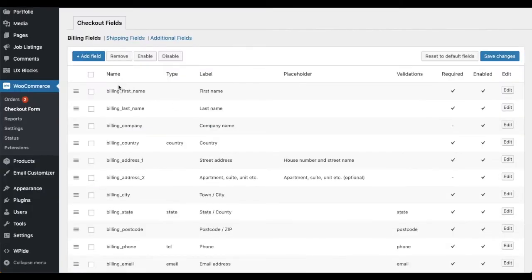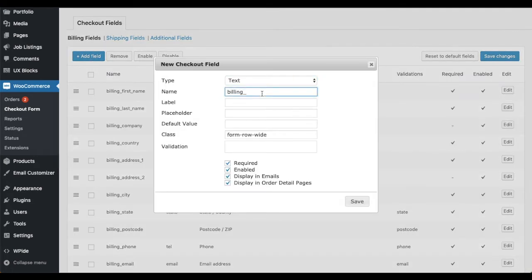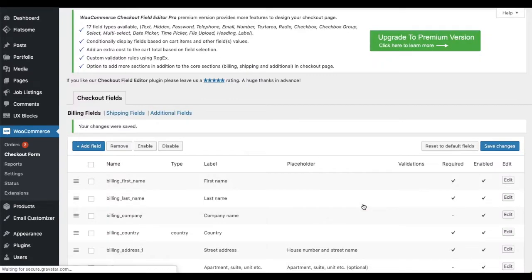Now, let's see how a custom checkout field can be created. Click on the Add Field button. On the new checkout field window, enter a name and a label. Then, click on the Save button and that's it. You have created your first custom checkout field.